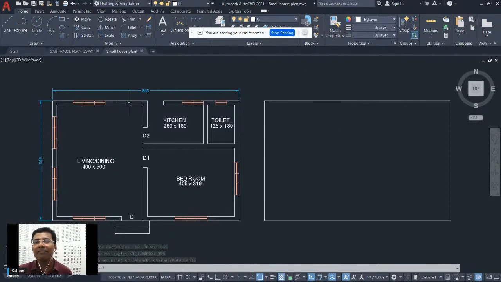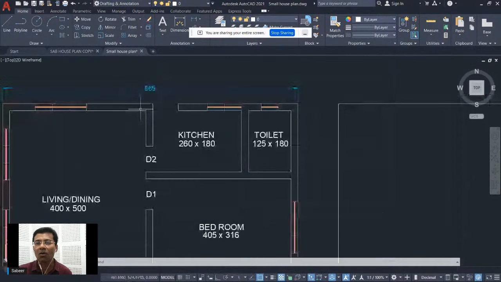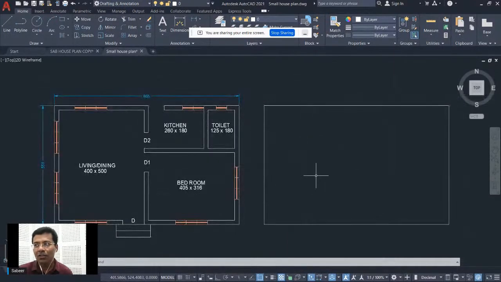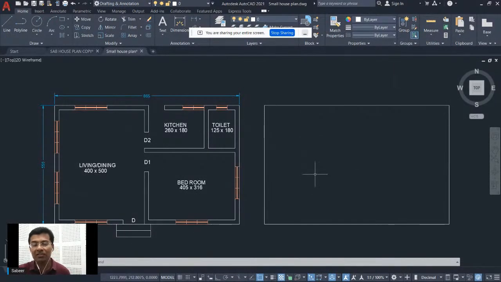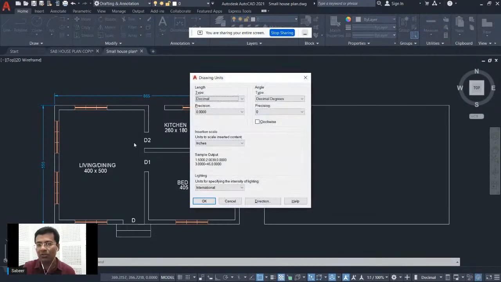Now I'm going to give a wall thickness. Okay, this is the thickness of the wall. These are all wall lines, right? The commonly used wall thickness is 20 centimeters. Here the dimensions are given in centimeters. That is because before you create any drawings, you have to give the units command. I have already given the units command in this drawing.